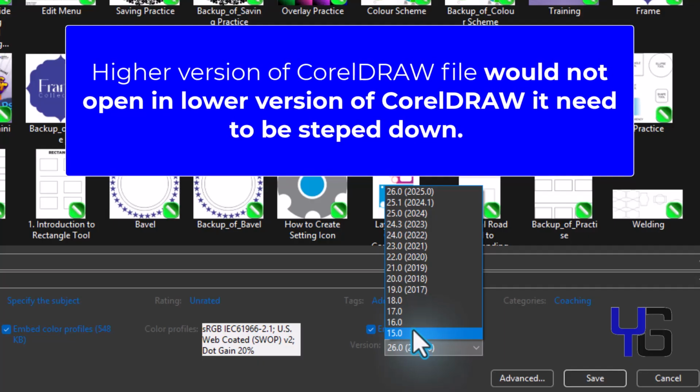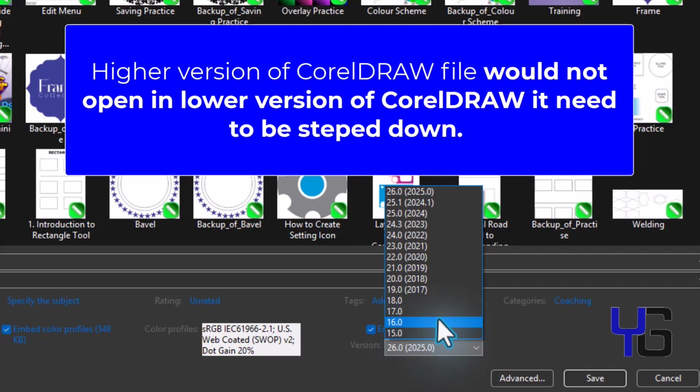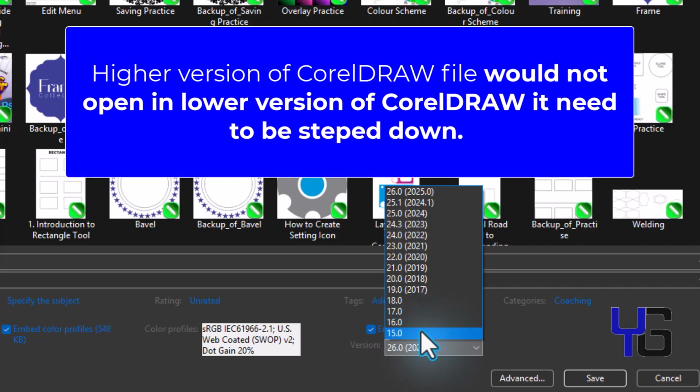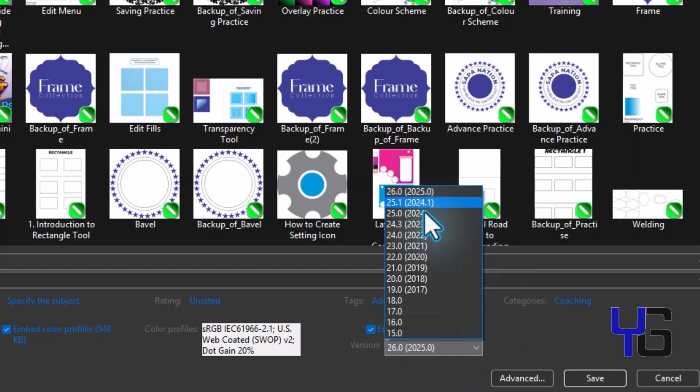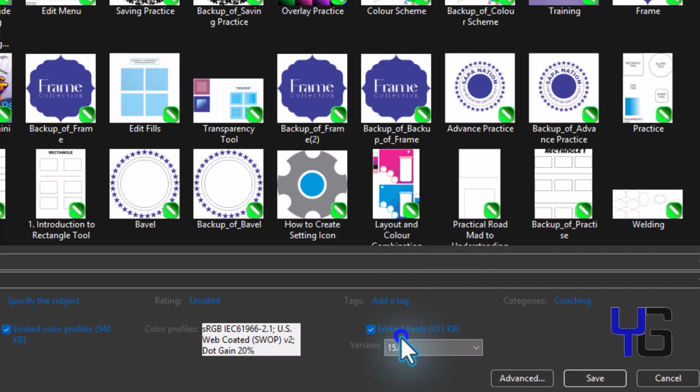CorelDRAW has an issue: when you design in a high version, it will not open in a lower version, except you step it down. This is how to step it down. Bring it down to the version you want to open it in, which is the lowest, 15. Let me give it 15.